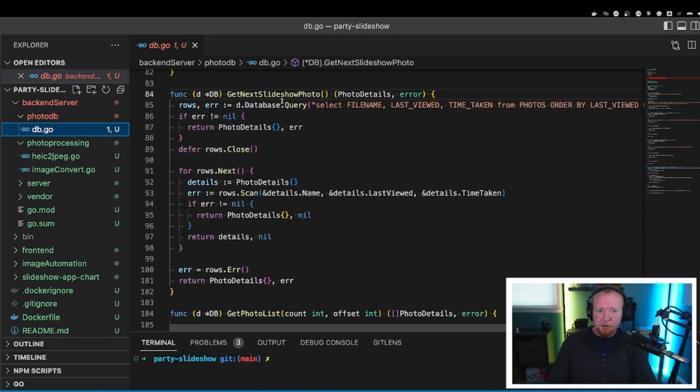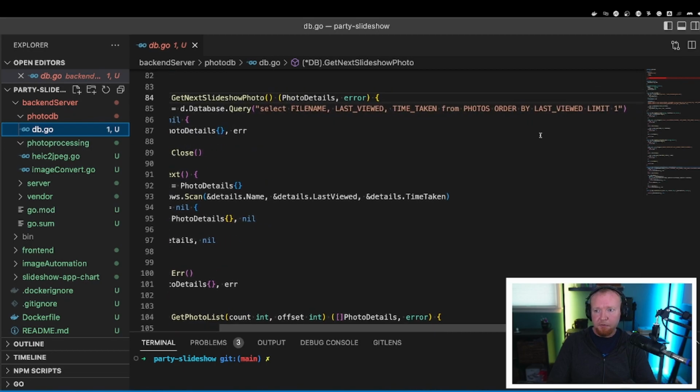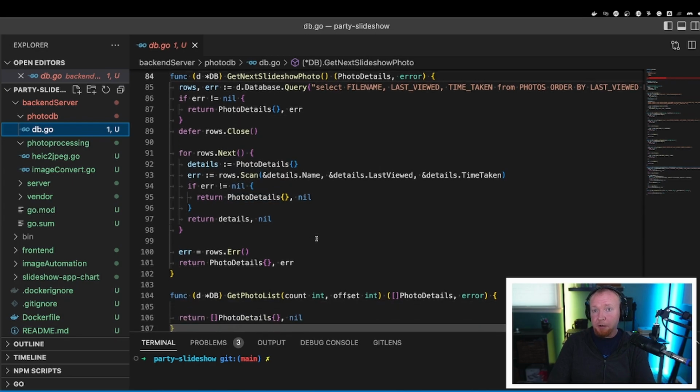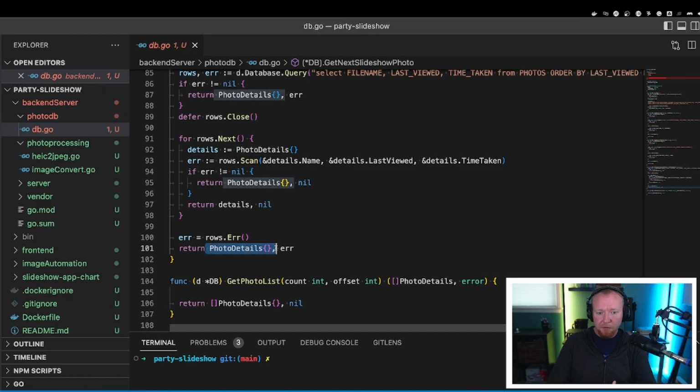Now, since this is a query, even though I said limit 1, you still have to say for each one of the rows, and so on. We're going to scan the rows, and we're going to return the photo details. There's only one record in there; it returns it out. We have a little bit of error handling down at the bottom here, and then this piece which you should never get to, which is returning an empty set if nothing happens or if you got an error.